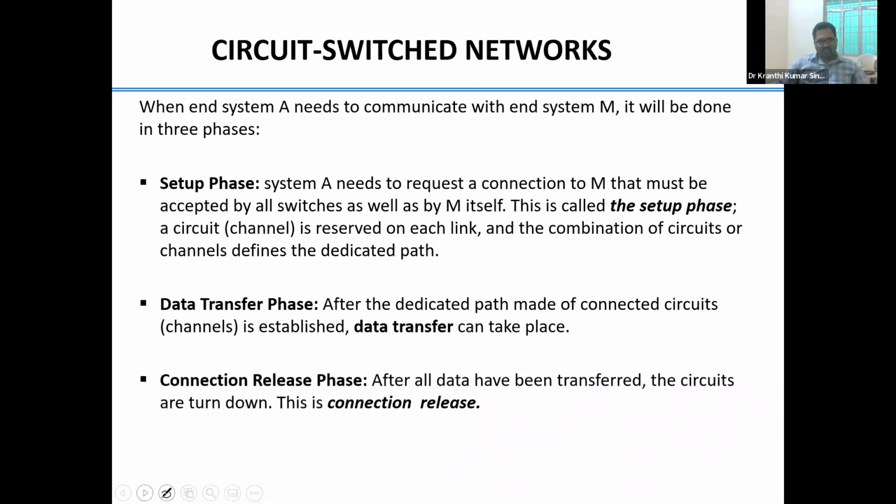Now, basically in circuit switching, to establish a physical path, everything is a temporary connection, right? Switching means they're going with a temporary connection. In the case of a circuit switched network, first we need the setup phase. Here I take one example: system A is my source device, system M is my destination device. So system A needs to request a connection to M.